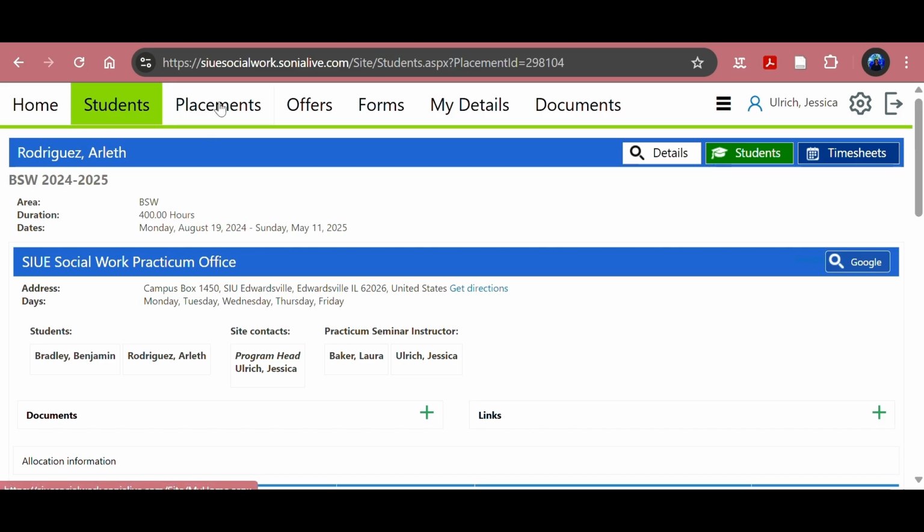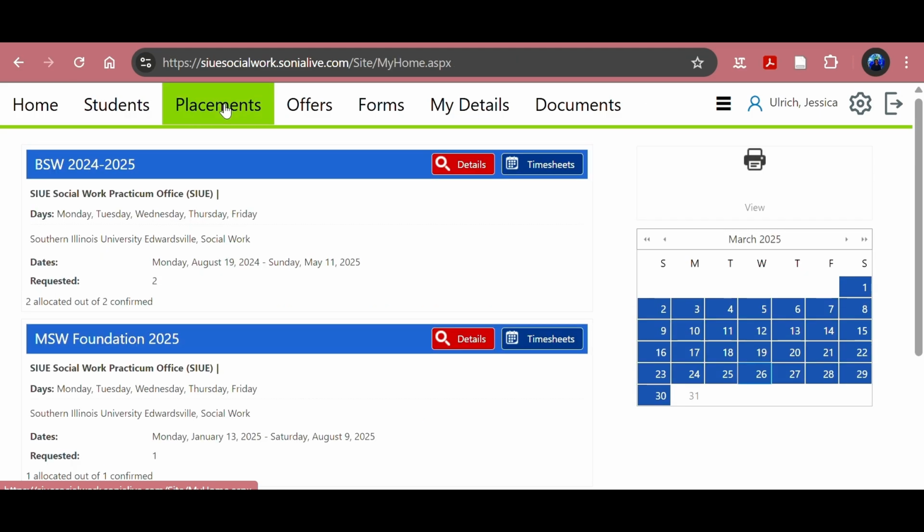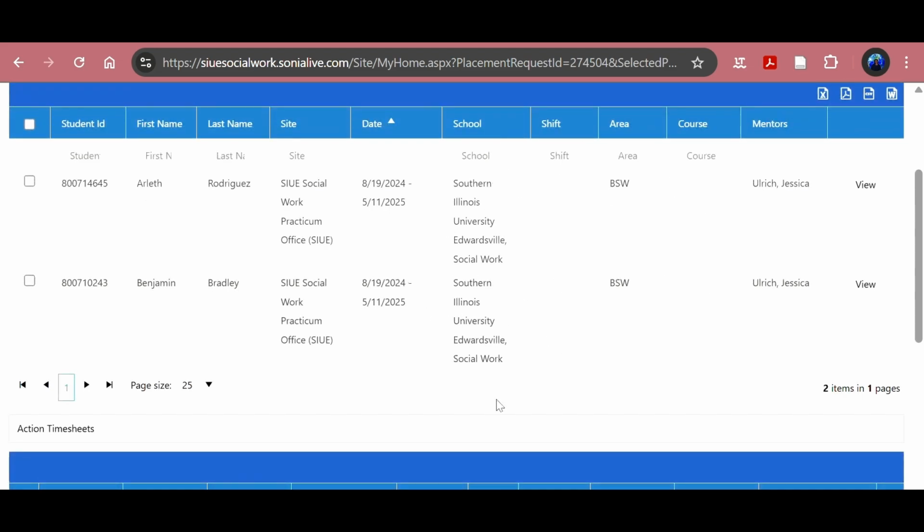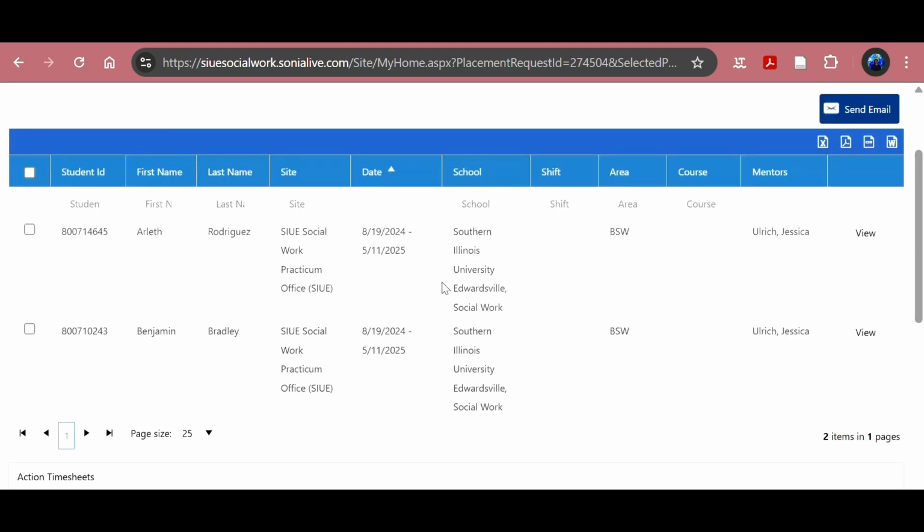Moreover, if you move over to the placement section, you'll be able to see the year for your Practicum students and Practicum site. For example, for BSW 24-25, you have 2 students and 2 allocated out of 2 confirmed. And this is how you can access those students specifically. You click on their timesheet, and this will only show you the students for that section.